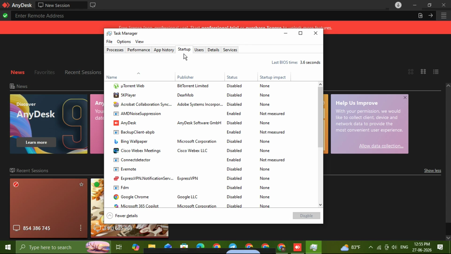Look through the list and locate AnyDesk. Depending on your version of Windows, it may already appear there as disabled if it has been turned off before. If you find AnyDesk and it says disabled, right-click on it and select Enable. This will allow AnyDesk to start automatically the next time your computer boots up.